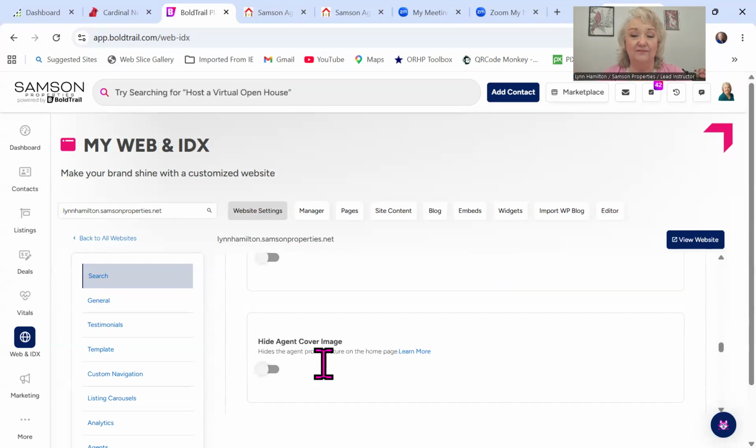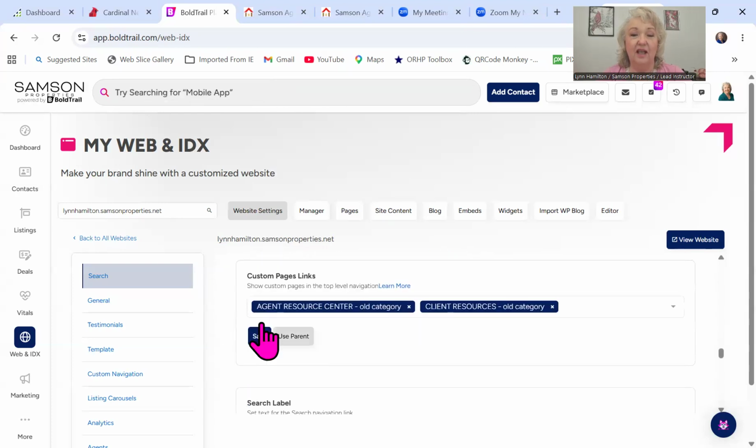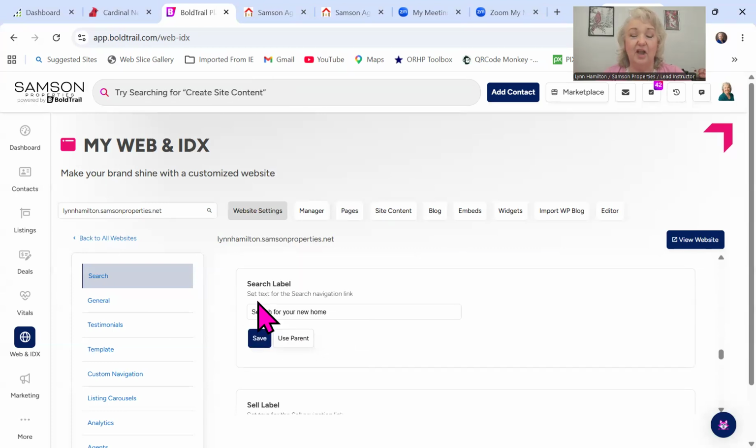You're almost there. Trust me, you're almost there. You're going to see the custom tabs. We will address this later. Right now, this is the basics. Next tab down, you will see that says search label. That is the tab that is showing up on your website that says search.